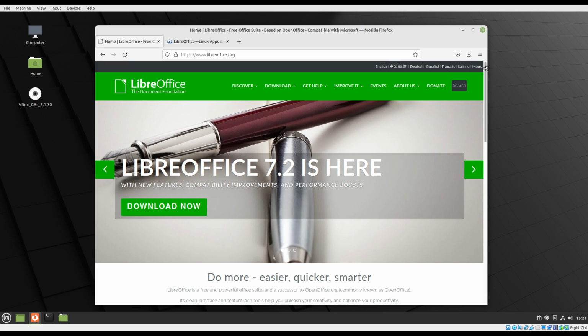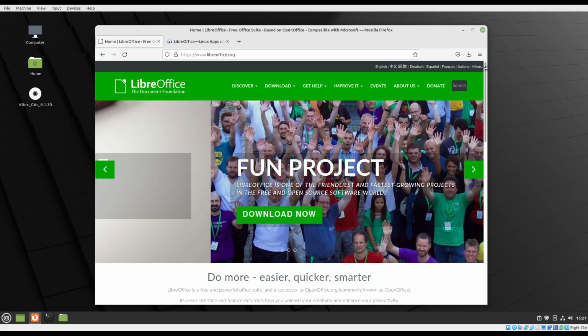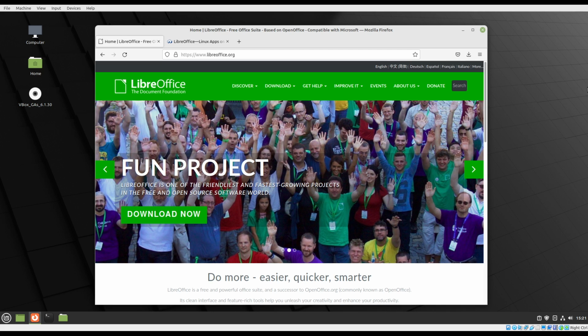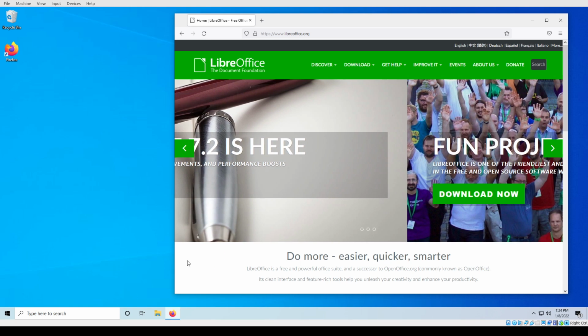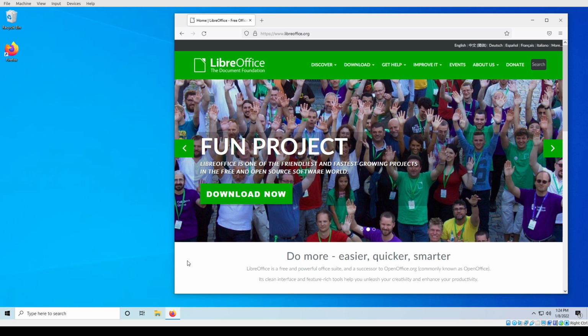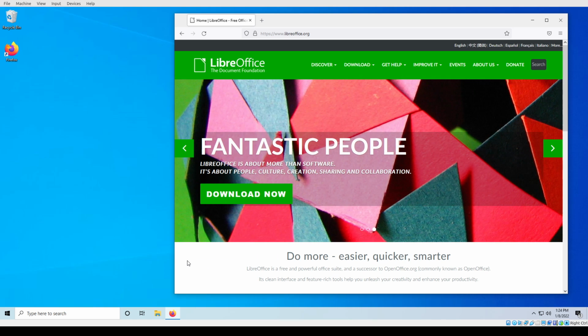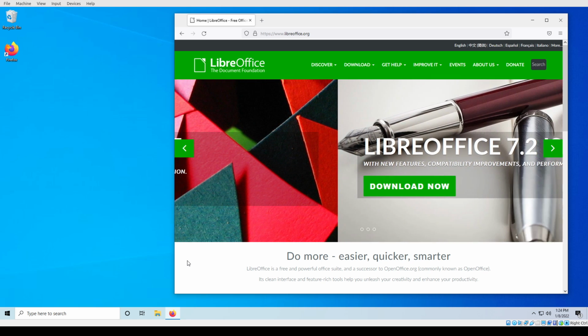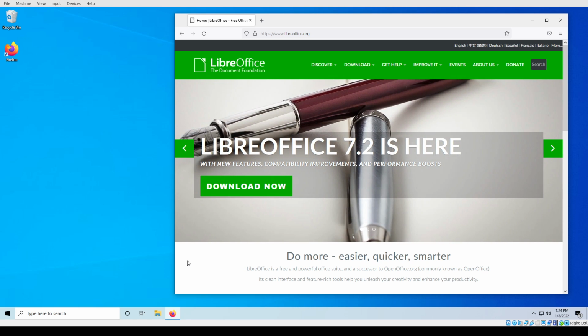What I'm going to do now is flip over, and then we're going to do this in Windows. So I'll be right back in a flash. All right, now we're in Windows. Okay, this is just a clean install of Windows. I'm in Firefox, and I've brought up the LibreOffice.org website. So what we're going to do is the download process and installation.